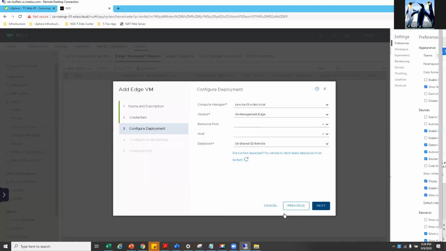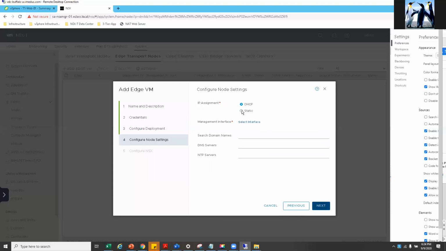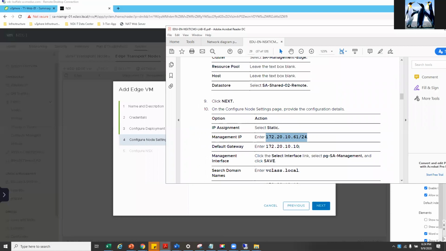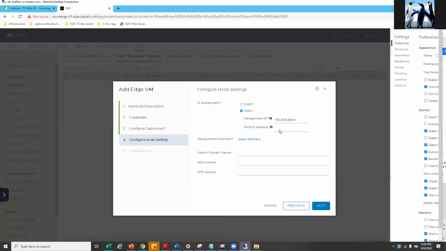I'm going to select no. Next, I'm going to use a static IP address. So this will be the IP address. So .10 should be the gateway. Yeah, .10 should be the gateway. So I'm going to use 172.20.10.10. Okay, so I'm going to select the management interface.